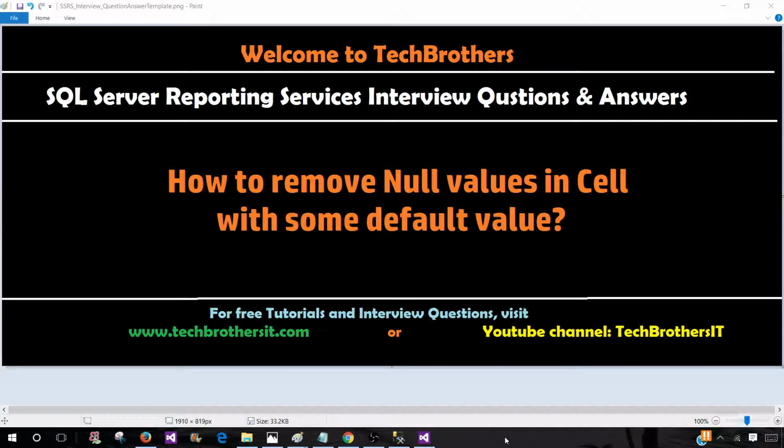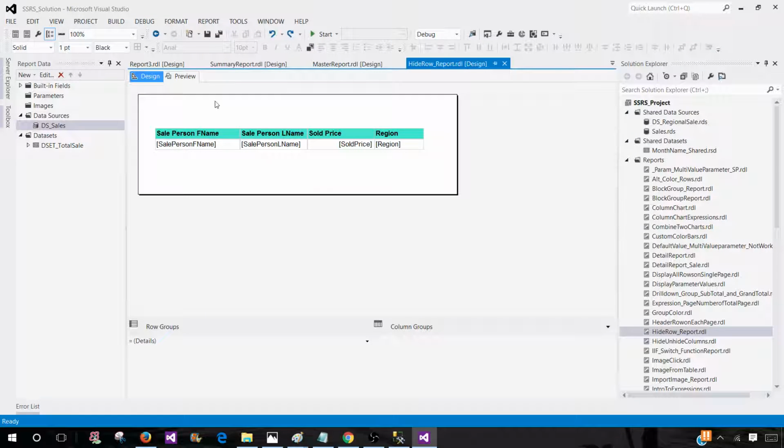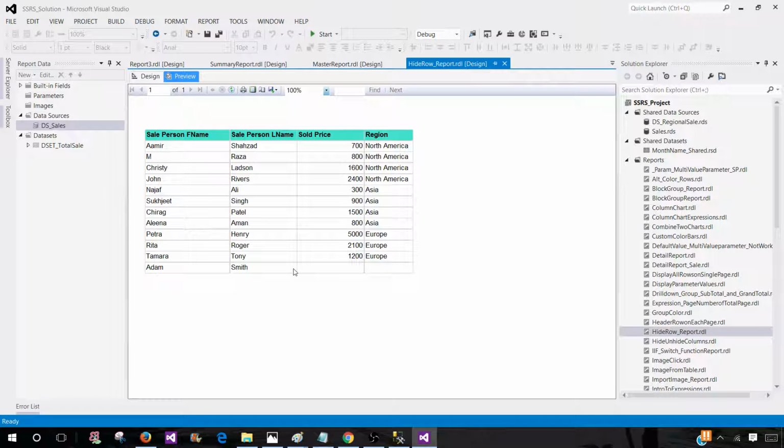In this video, we are going to answer this question: how to remove null values in a cell with some default values. So here is my table that has some null values. For Adam Smith, if you take a look at this row, we have null values for every other column. Now, if I go back to the report and create the report from here, you will see I do not see the null values here.